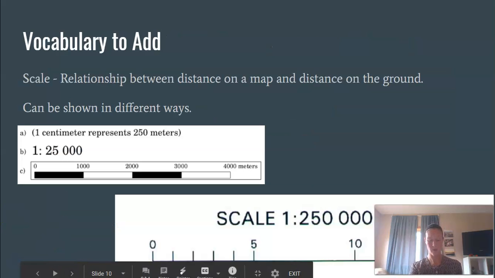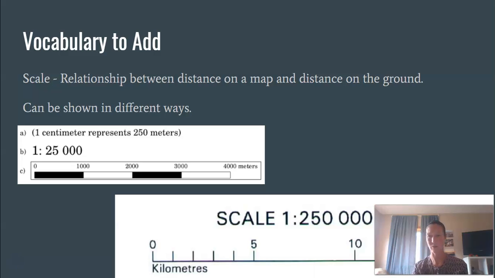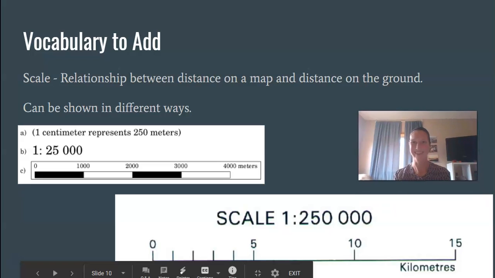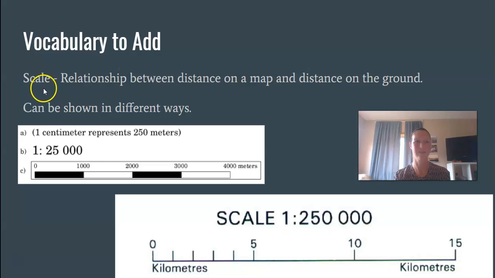Now, there is one vocabulary word I would like you to add, so go ahead and turn to your vocabulary page. Are you there? Okay. Your vocabulary word is scale. Again, scale. That's your word. And then the definition is the relationship between distance on a map and distance on the ground. So it really tells you how big something is in real life.